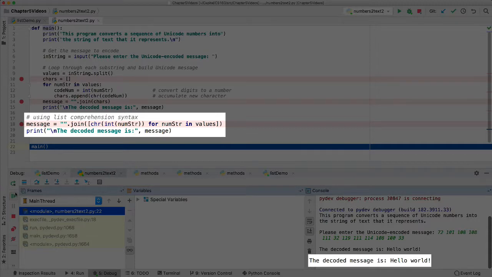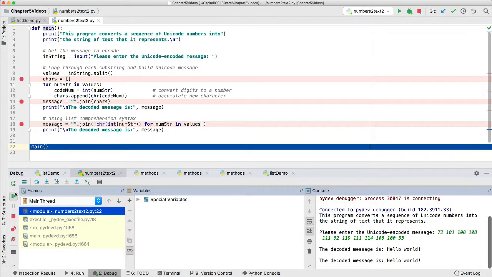The list comprehension syntax is concise, but until you are more comfortable with that syntax, the version that uses the append method may be easier for you to understand and follow. For now, feel free to use the syntax with which you are more comfortable.